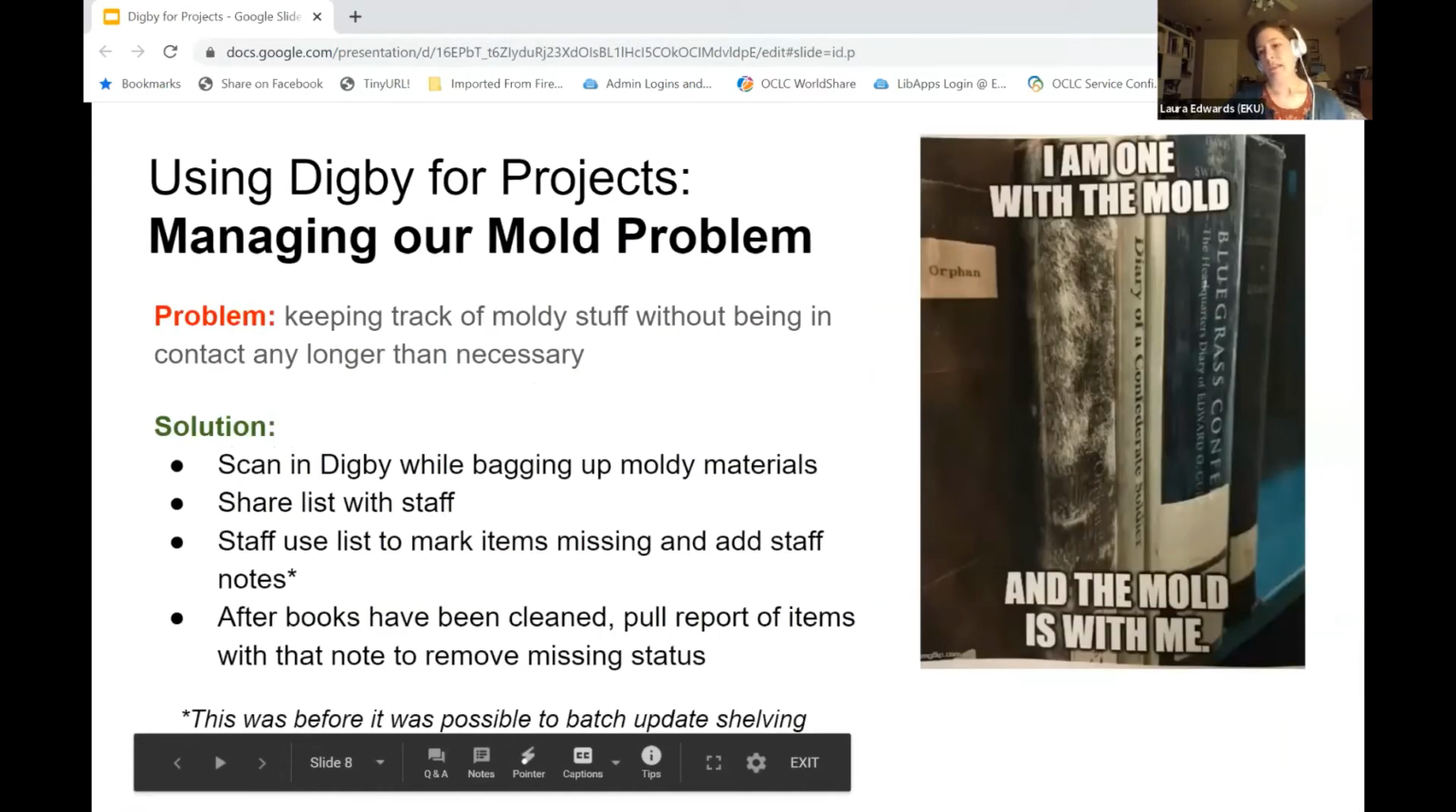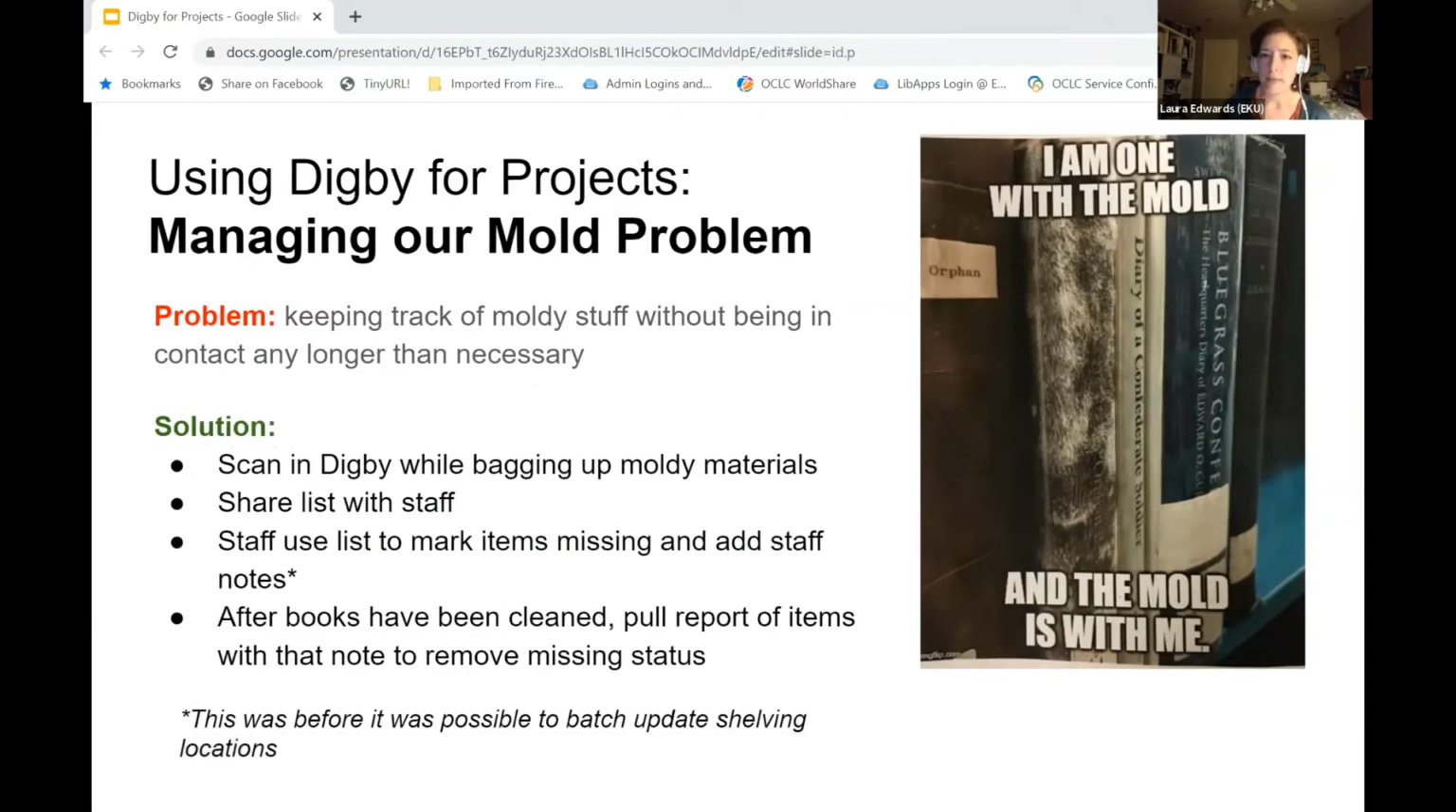Another project that Digby has been really helpful with has been managing our mold problem. Last summer, we had problems with our air conditioning unit in the library, and this coincided with our facilities people coming to clean our carpets right before the 4th of July weekend, and that's when our AC unit broke. So we had damp carpet, high humidity, and that triggered mold, and mold just went crazy in the stacks. So we came back and we're like, oh shoot, all this mold that we have to deal with.